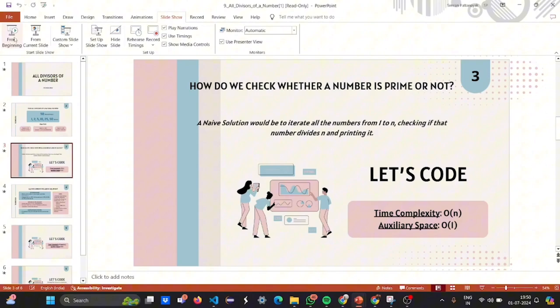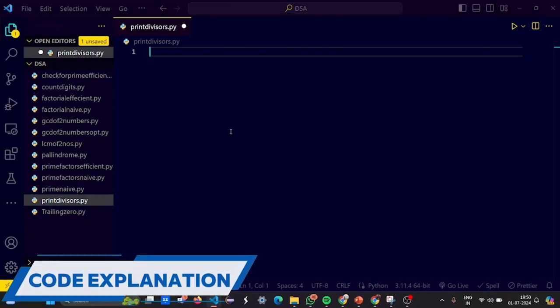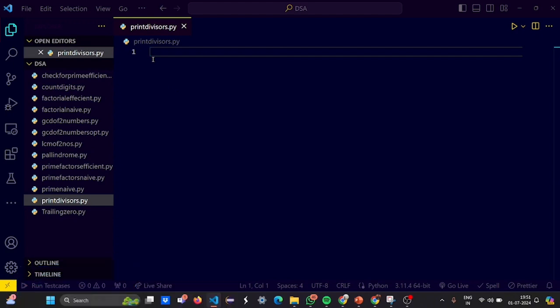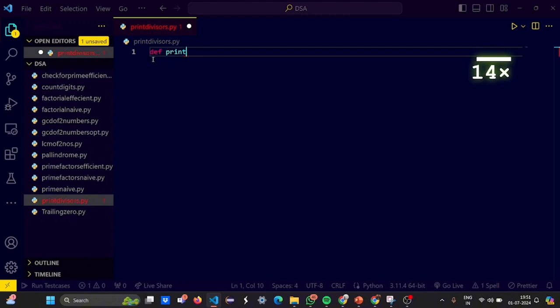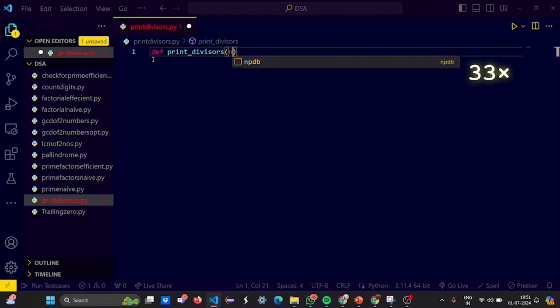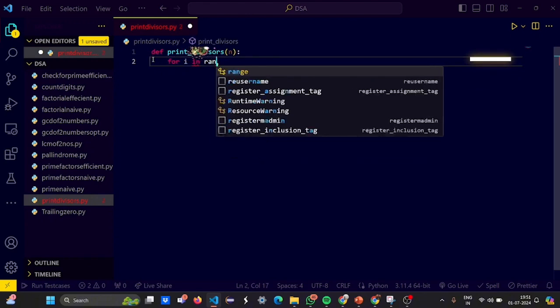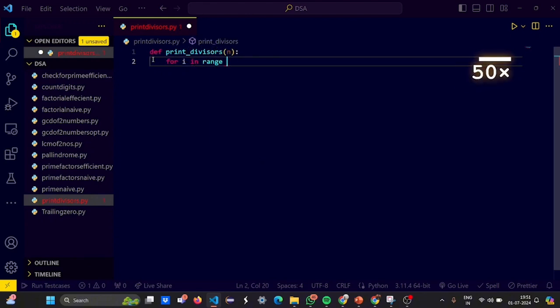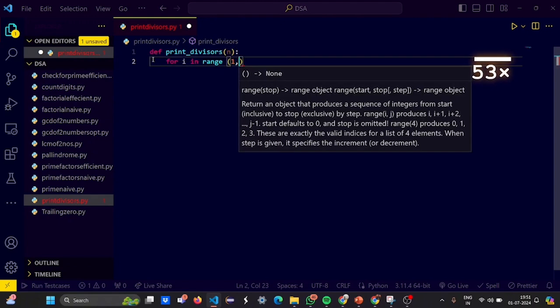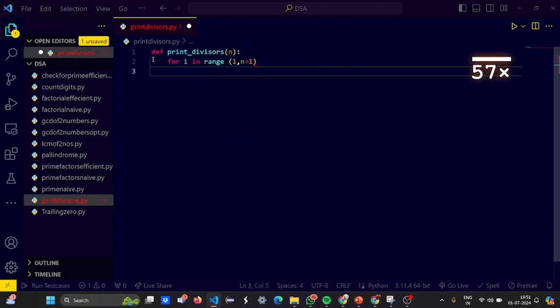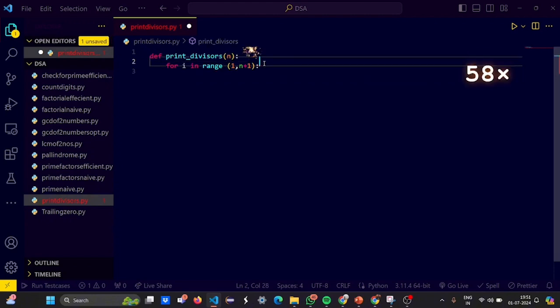So let's move to the IDE, the text editor. Here we are. I've already created a file called print divisors.py. Now let me write the code. Print divisors, let's take the parameter n. Simple iteration, for loop: for i in range from 1 to n plus 1. I forgot a colon here again.